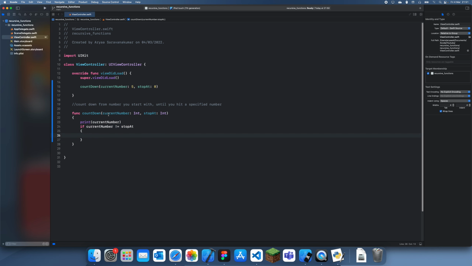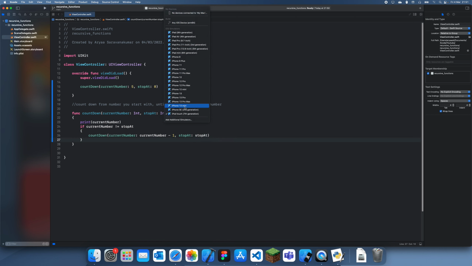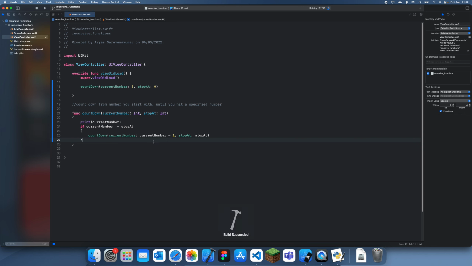If the current number is not yet at stopAt, then we want to invoke this function again. So we'll do countDown with currentNumber minus 1, and we'll keep stopAt the same. So now if I run this, you'll see that this function is going to get called multiple times until the current number reaches stopAt, and then it's going to stop. We should see a list of numbers counted down from 5.